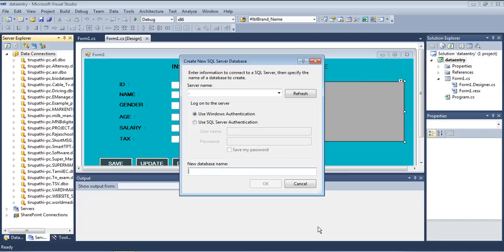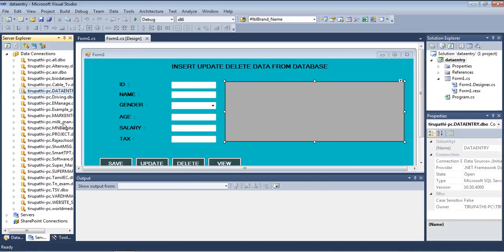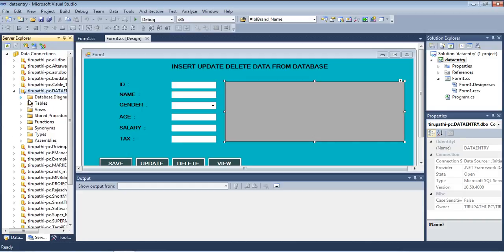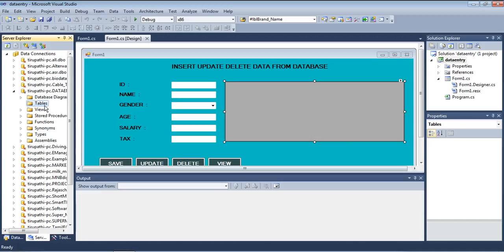And then click the data entry, the database name. I am declaring the database name data entry. See, now open data entry. The database opened here. And then go to Tables. Now I am right clicking on the table and then Add New Table.